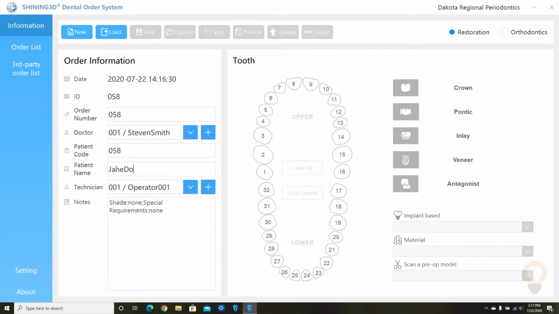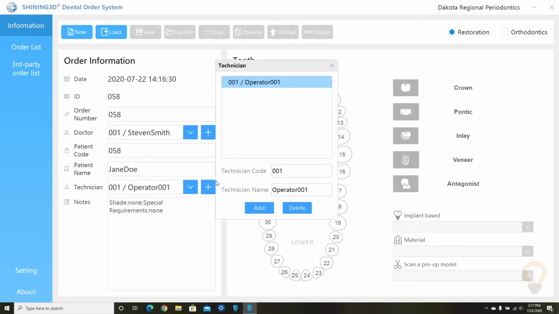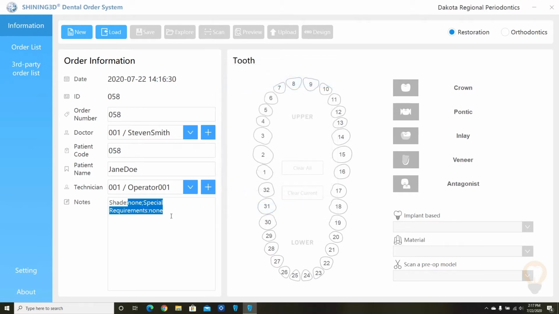Type the patient's name. Select from the list of technicians or assistants or create a new one. Type your notes for this case. For example, this crown shade will be A2 and the due date will be July 17th at 2 p.m.